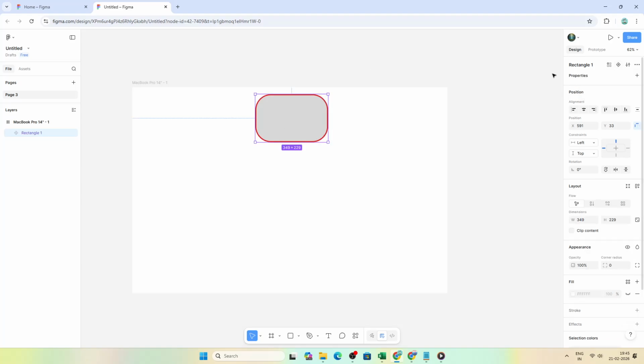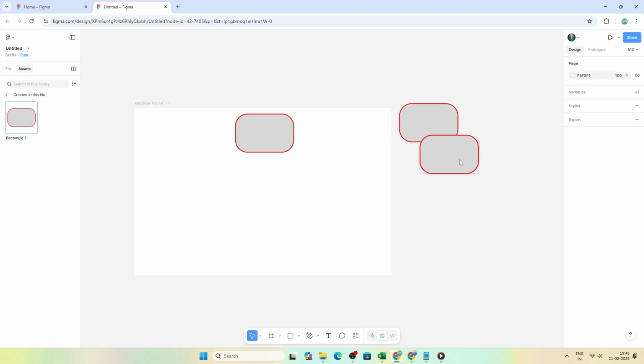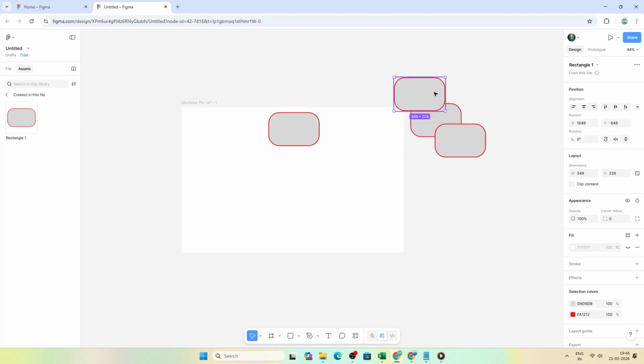To use what you've made, open the Assets tab in the left sidebar. You'll find your component listed there, ready to be dragged onto the canvas as many times as you need. Each item you place is an instance. Instances are designed to be flexible. You can change text, tweak colors, or swap icons to suit the context.